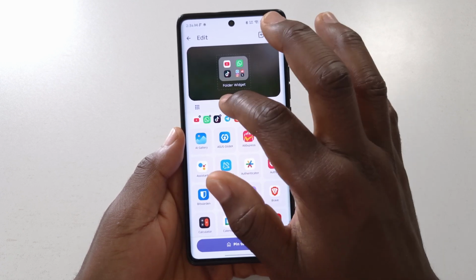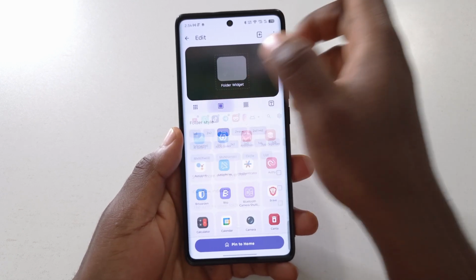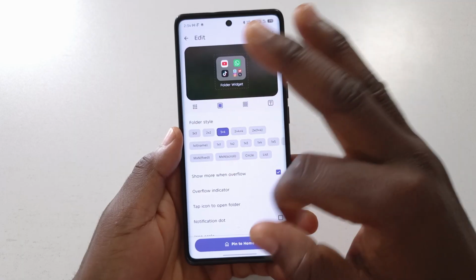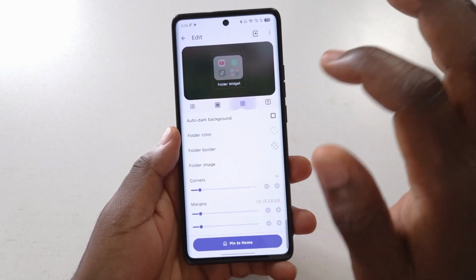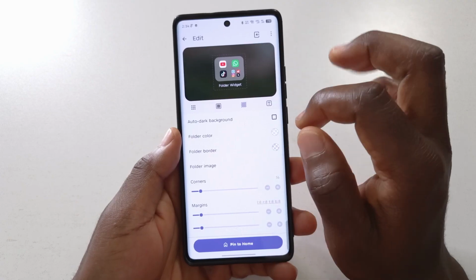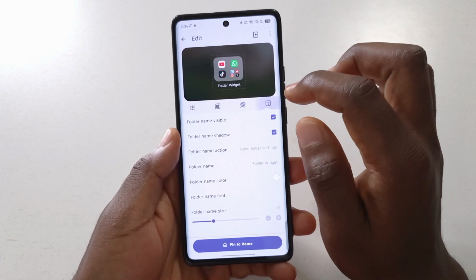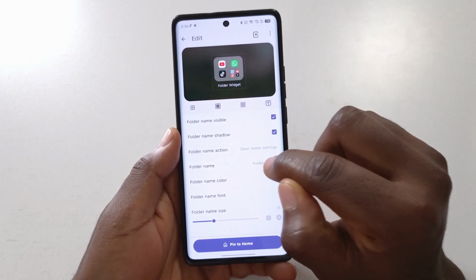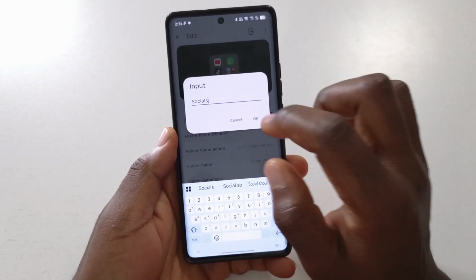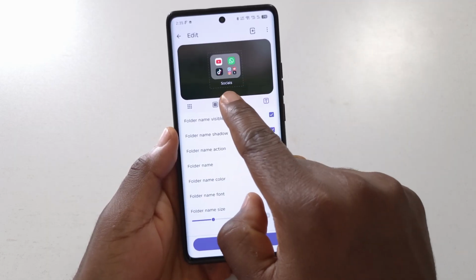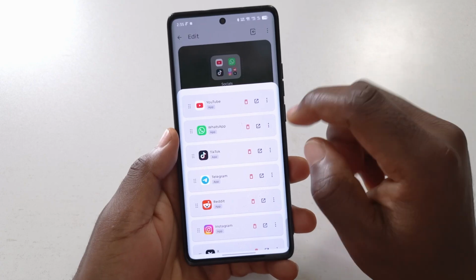What I'll do now is tap this. This is just showing you the overall design. For now, I'll leave this one. Let's tap the next one. We'll get back to this one as well. Finally, we'll tap here and then we give the folder a name. So I'll call it socials. And I'll tap OK. So as you can see, it has changed to socials.